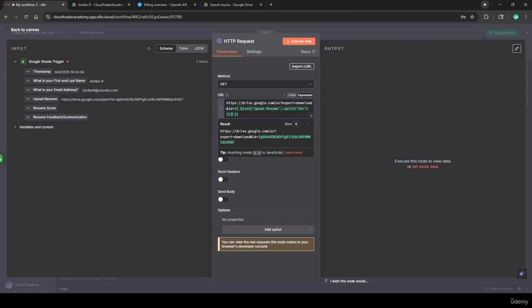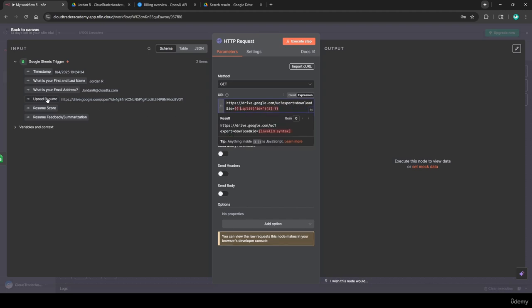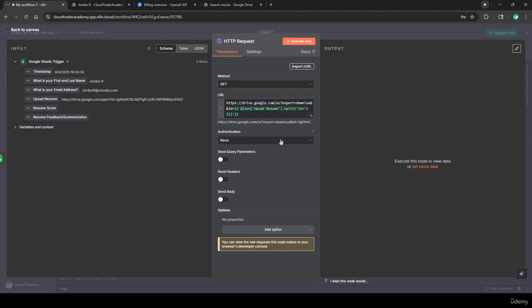So if you're noticing any type of error, if it's all red for some reason, just highlight this, delete it, and then go over to your Google Sheets trigger and then copy and then drag and hold this upload resume field and drop it right before the period in front of split. So click on that and there we go. Now, if we run this, I don't believe it will work. Let's double check. Okay, and it doesn't.